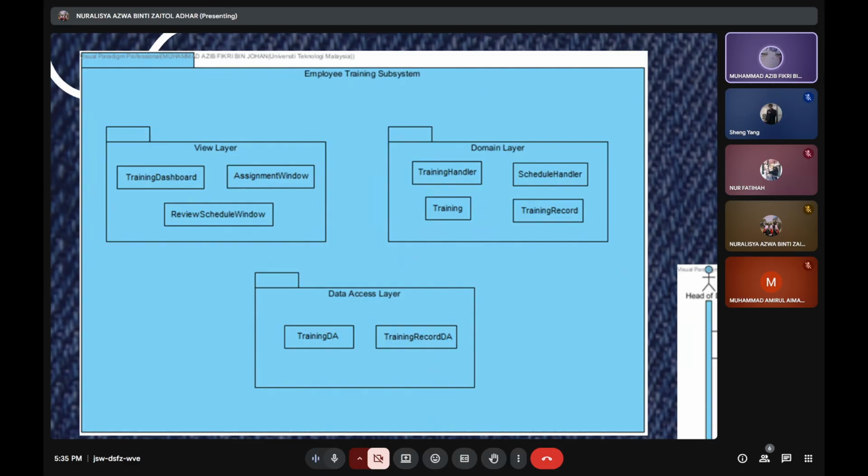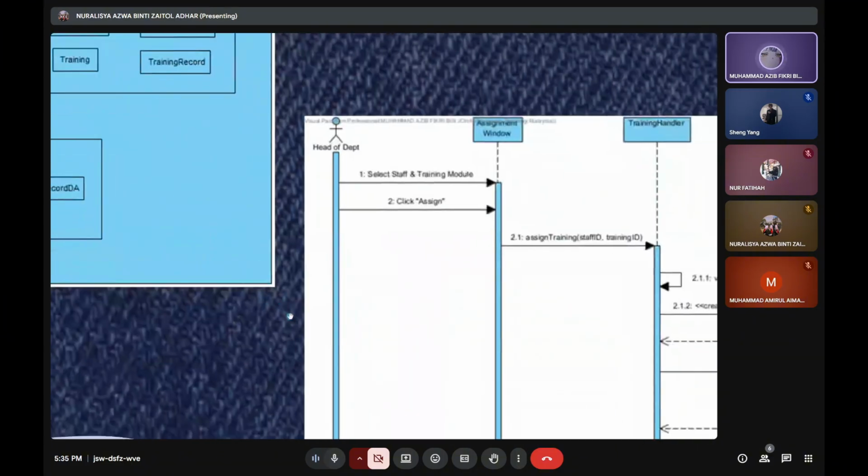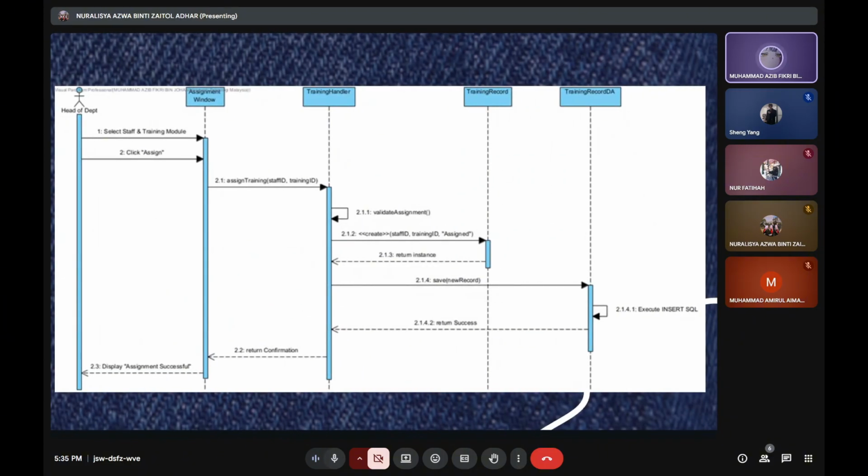Here we have a package and sequence diagram for the employee training. On the left, we have the package diagram, reinforcing our layered approach, grouping classes into view, domain, and data access packages for better organization. On the right side, we have a sequence diagram, which visualizes the assign training scenario. It traces the flow step by step, like the head of department selects the staff member, clicks assign, and the training handler validates the request before the training record DA executes the SQL insert to save the records. This demonstrates exactly how the objects interact in real time to complete a task.